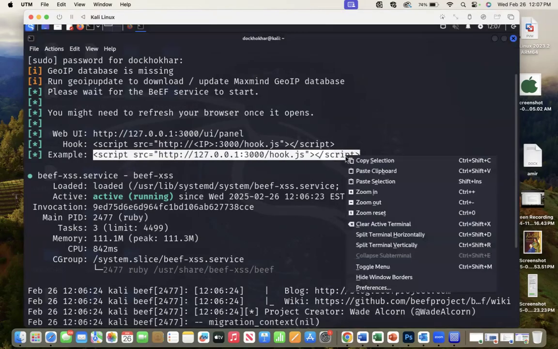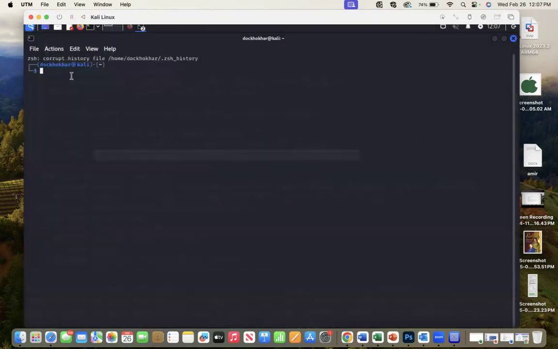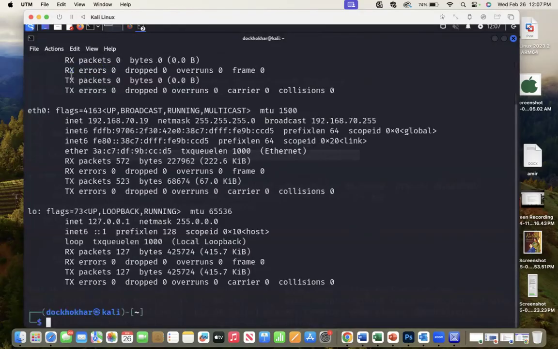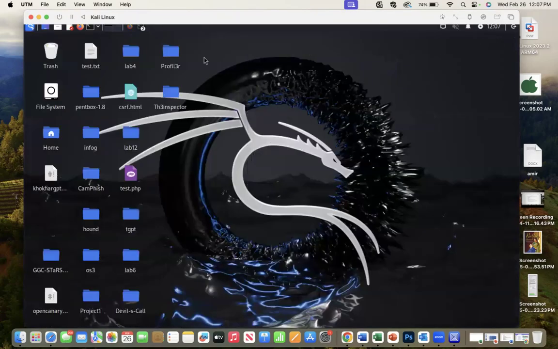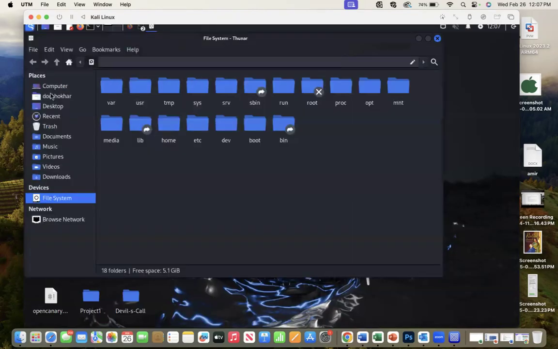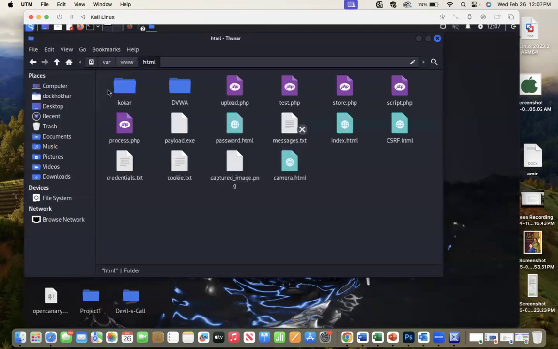You right click and copy it. And I'm going to open another terminal and type a command called ifconfig. Why did I do that? So I can find my IP address. Now I want to run this on my localhost, so I'll go to my file system, then var, then www, HTML.